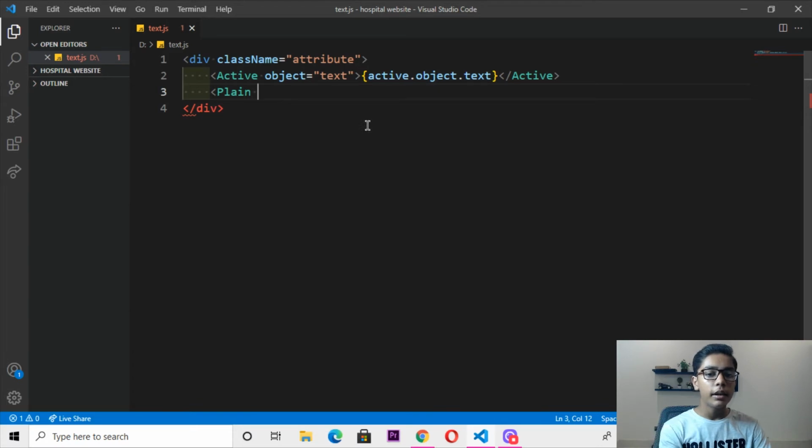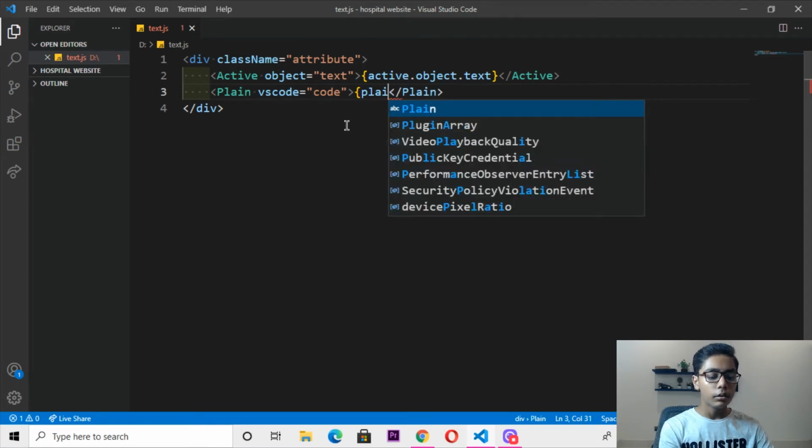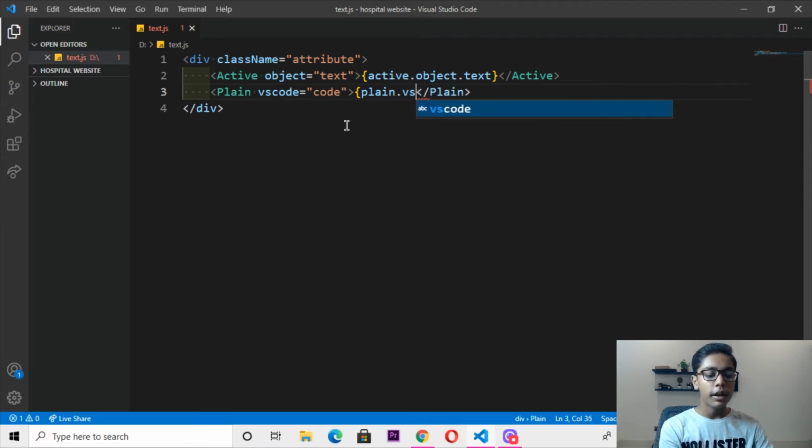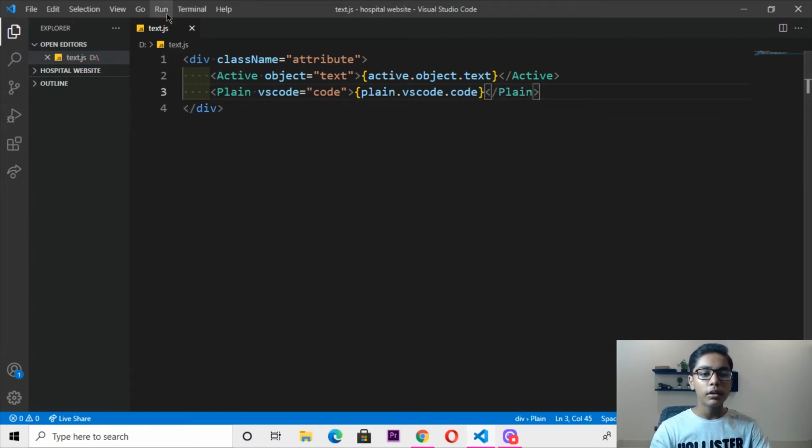Then I will move here and write a tag which should be like VS Code, because with VS Code we are writing all our code. VS Code is a text editor in which we write all the code. So we have to define where we are writing our code and where we have to print the data which we are writing in our JavaScript. So here I will write a tag which will be like code. Here I will close this tag and make this curly bracket in which I will write plain dot. So just write here plain dot VS Code. Then after that write dot and write code. Just close this curly bracket here.